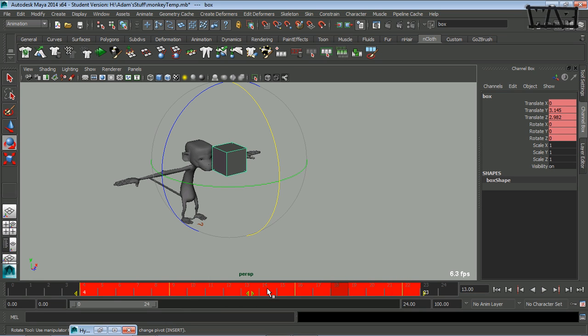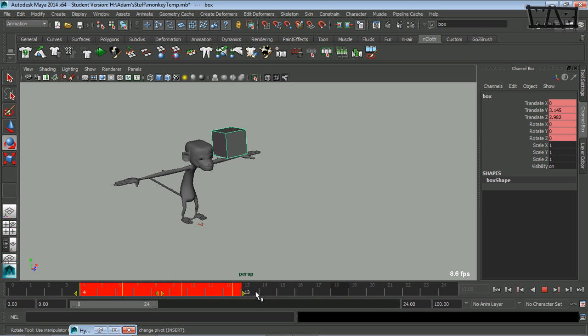Okay, sometimes you realize that the motion should be a little faster than what you made it. So you can grab the end of one of these selections and you can shrink down that animation. And now it's going to play back really fast.